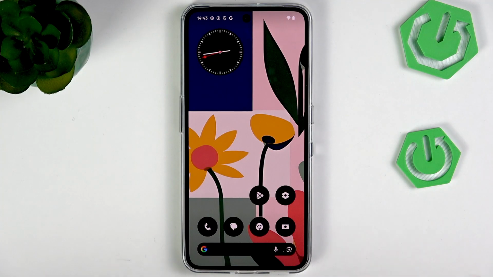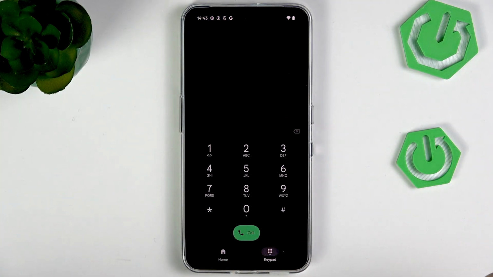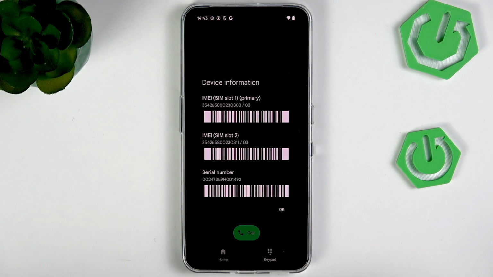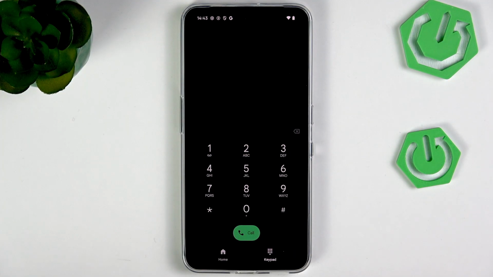So let's start with opening the dialer, tap on the keypad and enter the first code, which is *##06#. And as you can see, by this code we are provided with both IMEI numbers and the serial number of this device. So let's tap on OK.